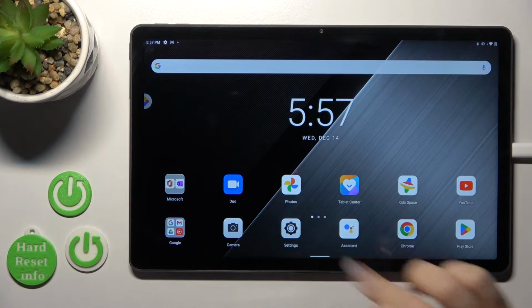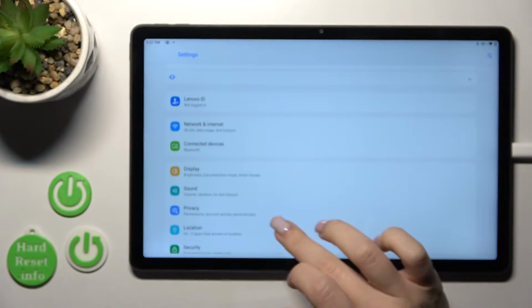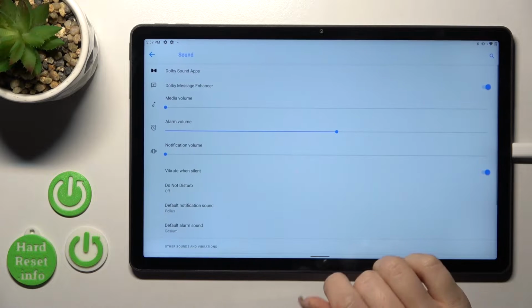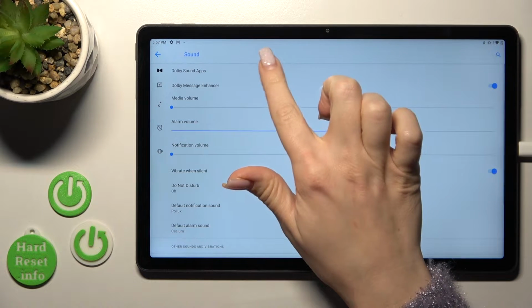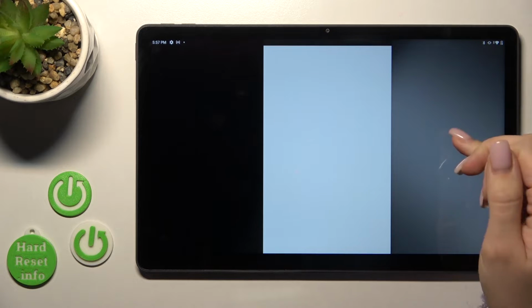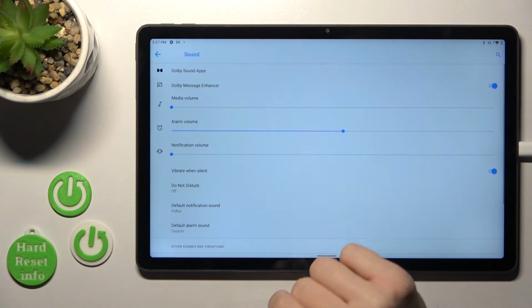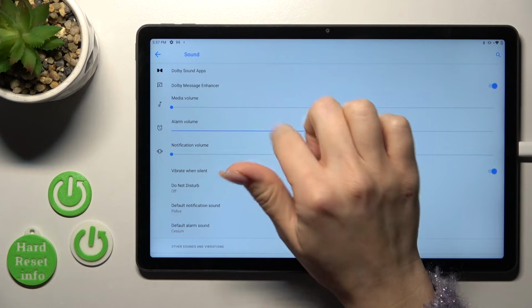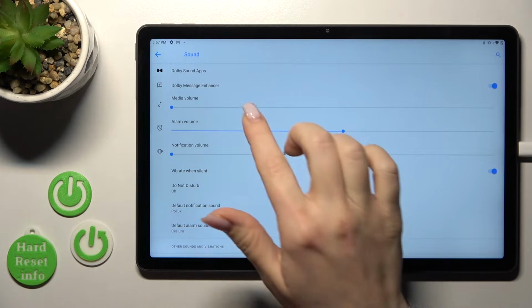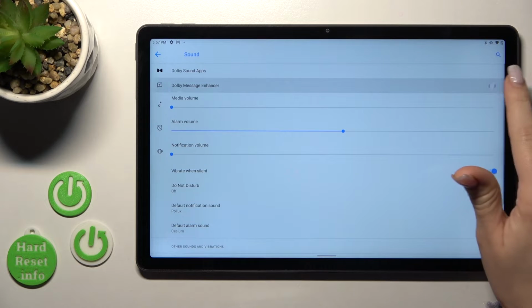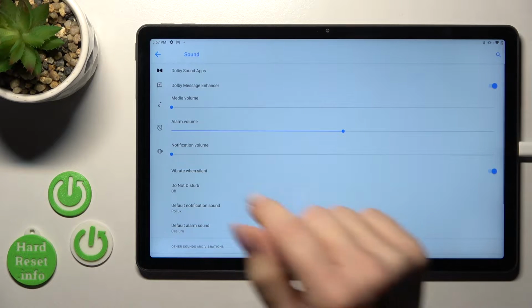So first, let's open the settings application and then tap on the sound section. After that, we can see here the Dolby Sound app. If you want to use it, you should just use it from here. The same for the Dolby Atmos enhancer, and if you use it, you just should use the switcher.